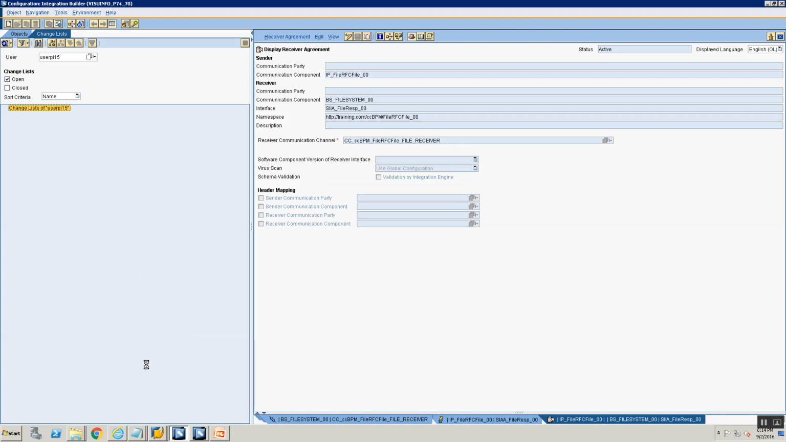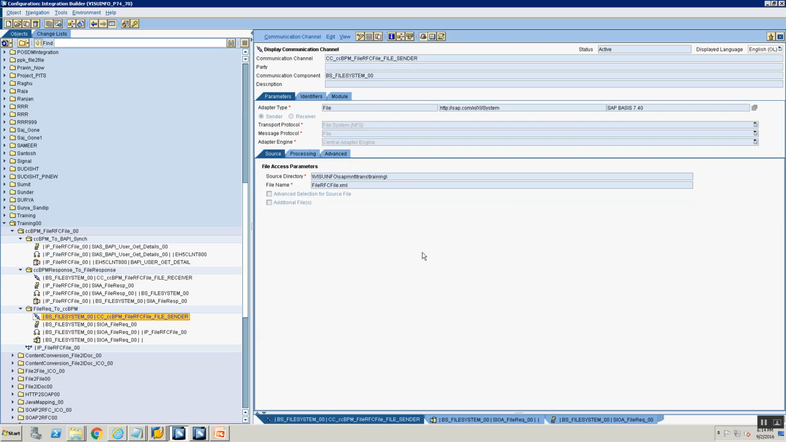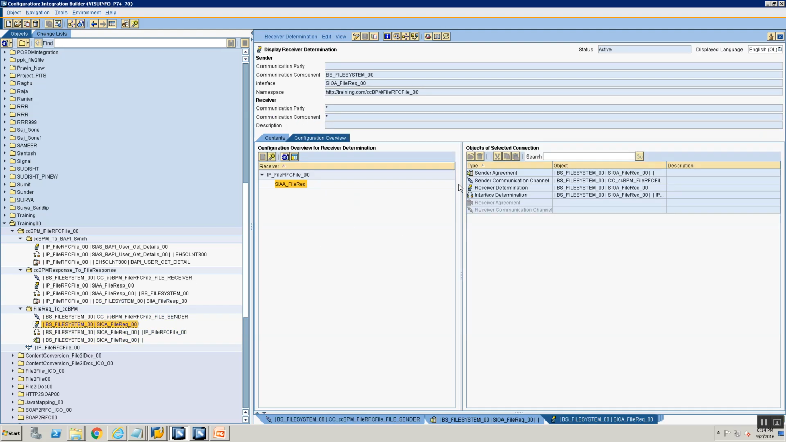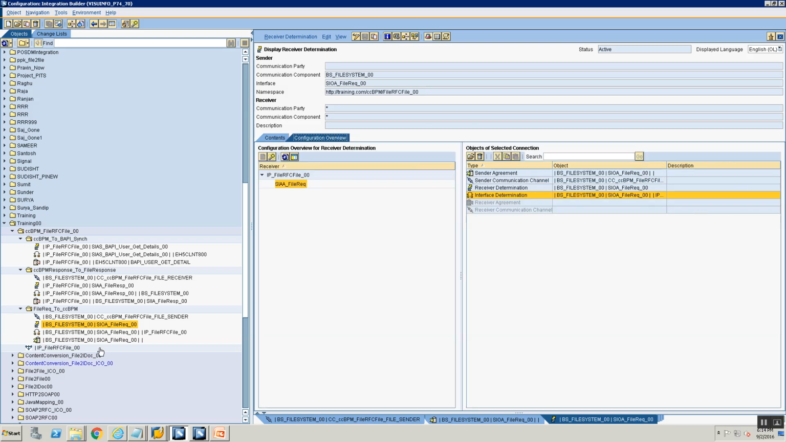Okay, excellent. Now let's look at the first thing, file request to CCBPM. This is our sender file adapter, and that is associated with a sender agreement. Then we have a receiver determination that has an interface determination, but there is no receiver agreement because the BPM is our receiver. So if I go here, you can see the BPM is the receiver, and you don't see a receiver agreement.